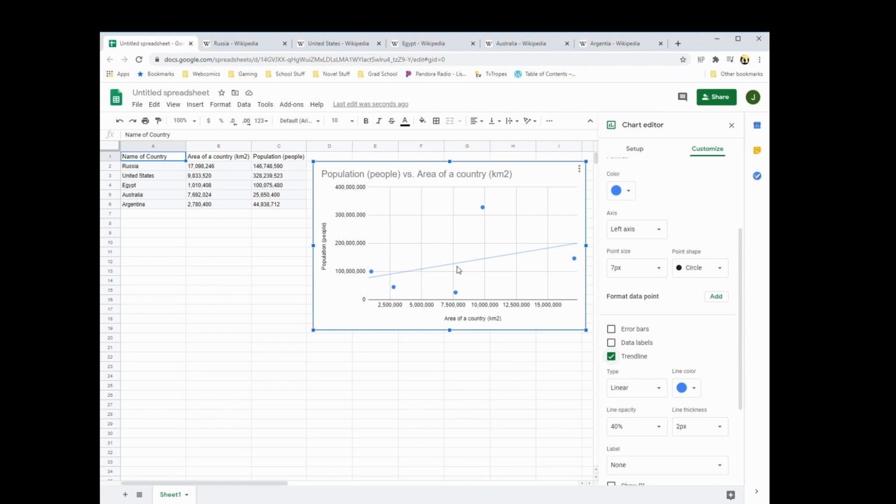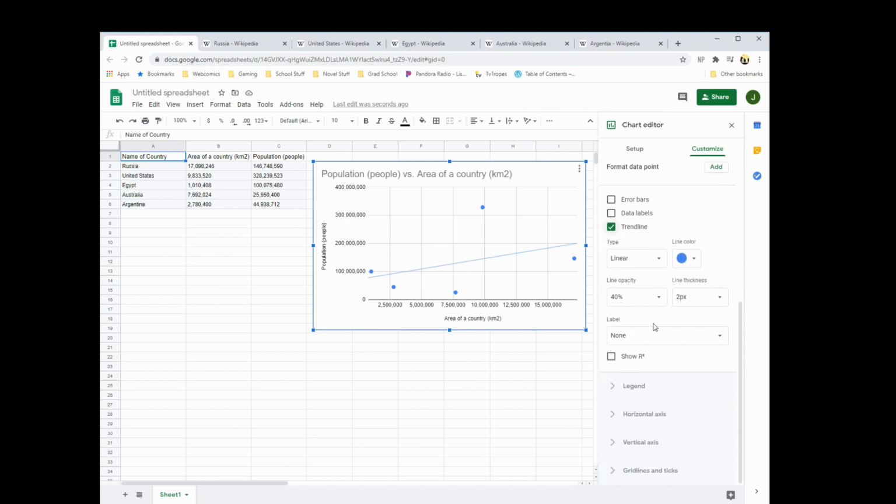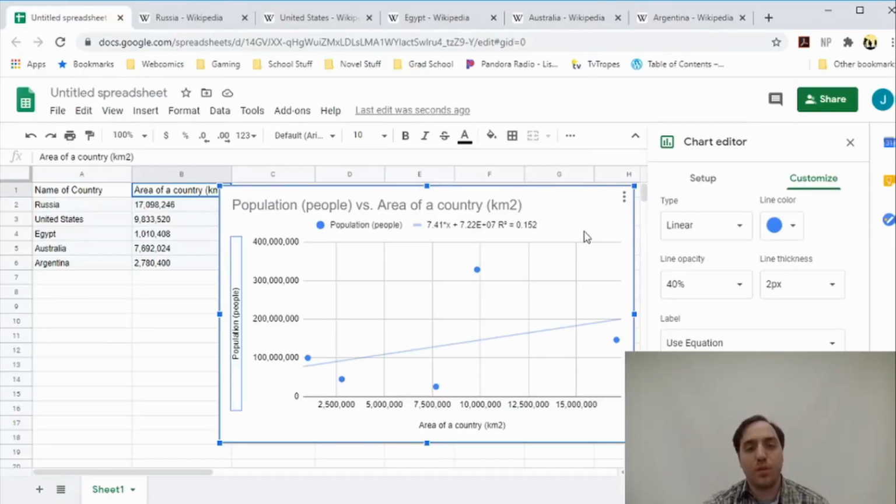Once you have a trend line, you also need to include an equation, which is under the label, use equation, and an r squared value. The equation gives us a prediction, an idea of how this works. The r squared we'll talk about more later. For now, you just need to know where to find them. We'll talk about interpreting them in a future lesson. And that's all you need. Go through, add all this to your graph.